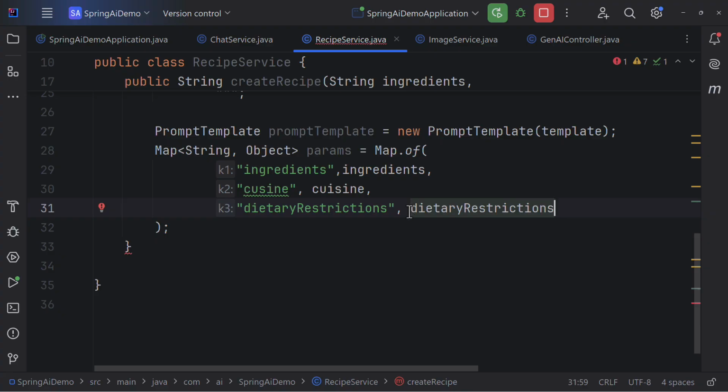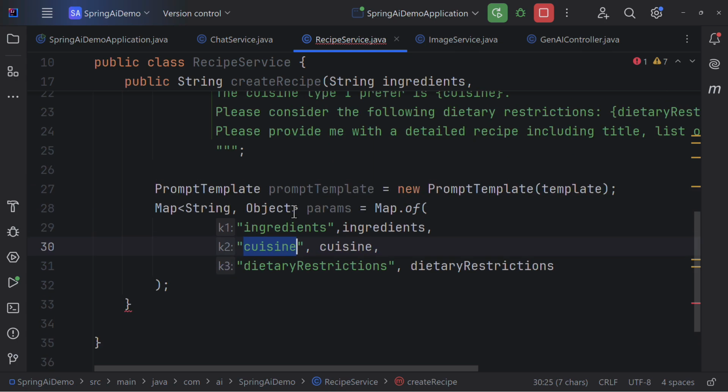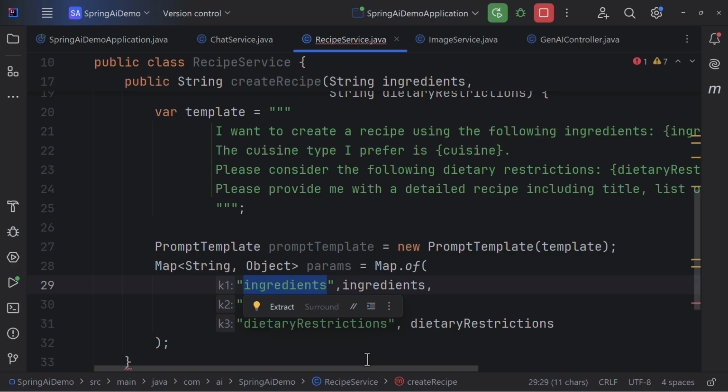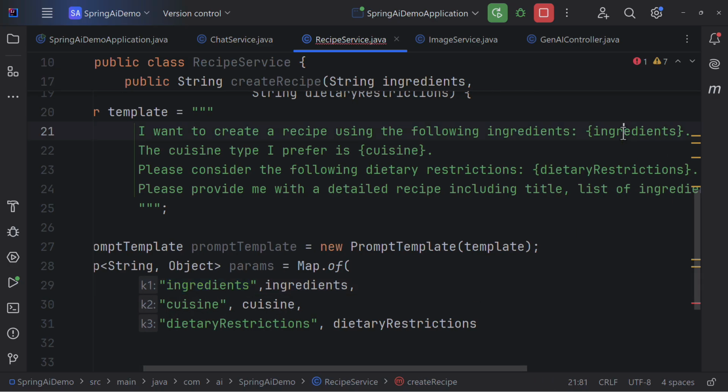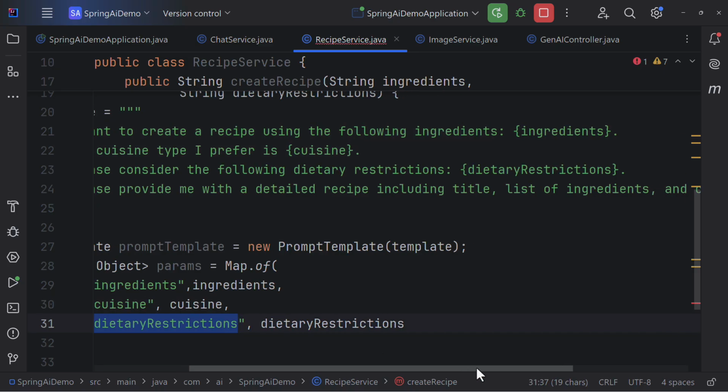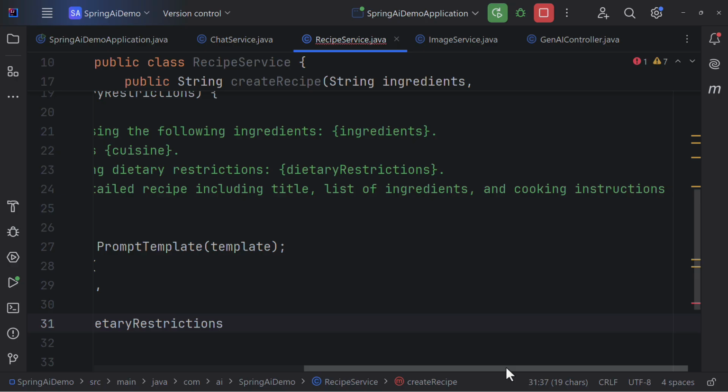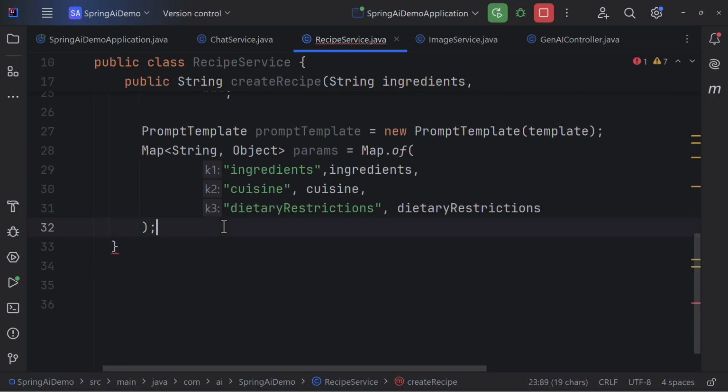Okay, so this is done. Now be sure to have the right spelling over here, because this name that you're using, this key over here, is what is going to be mapped over here. So ingredients, cuisine, dietary restrictions, and it's going to be dietary restrictions over here. Yeah. All right, so this is done. The map is created. What we will do now is we'll create a prompt.